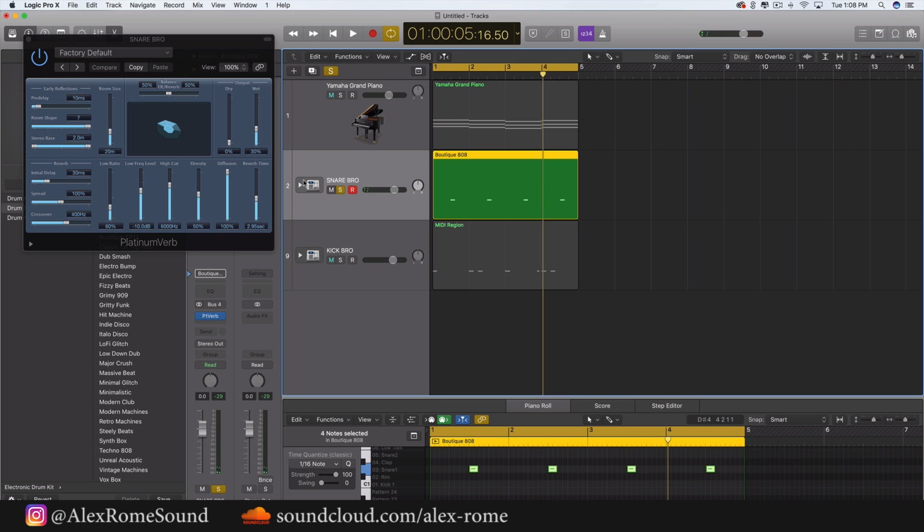We get that sound now. But if I turn it off, now it's really, really dry. Now it doesn't really sound that good right now because for some reason by default it gave me this dry knob all the way down. So I'm just going to put that dry knob all the way back up.